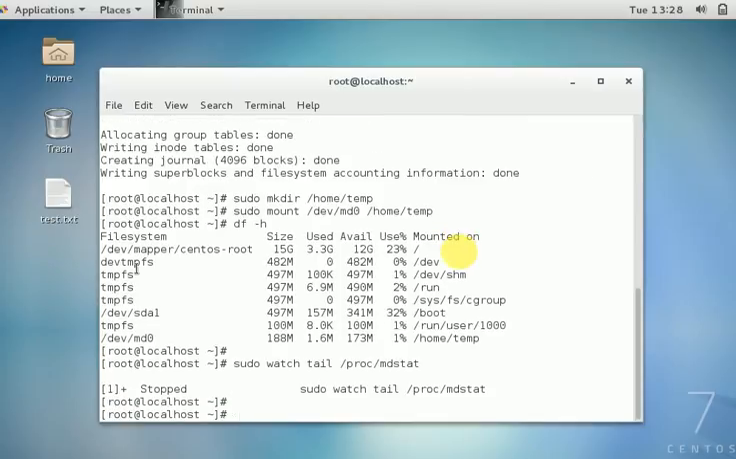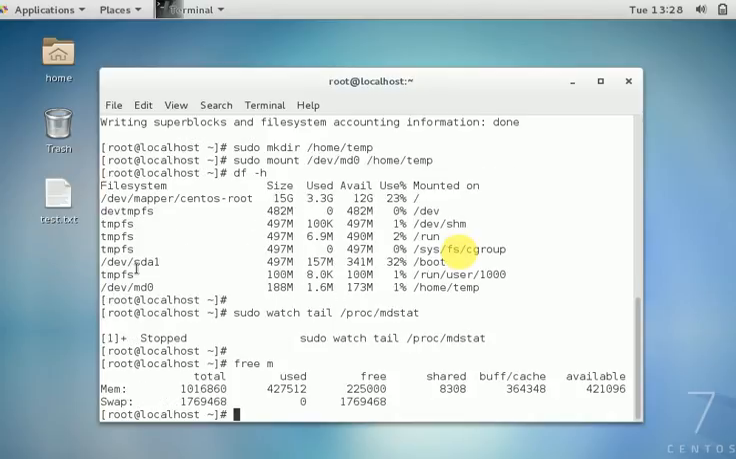Okay. So now we want to make a swap file. To check the swap file first, we need to run free. So this is the swapping file.